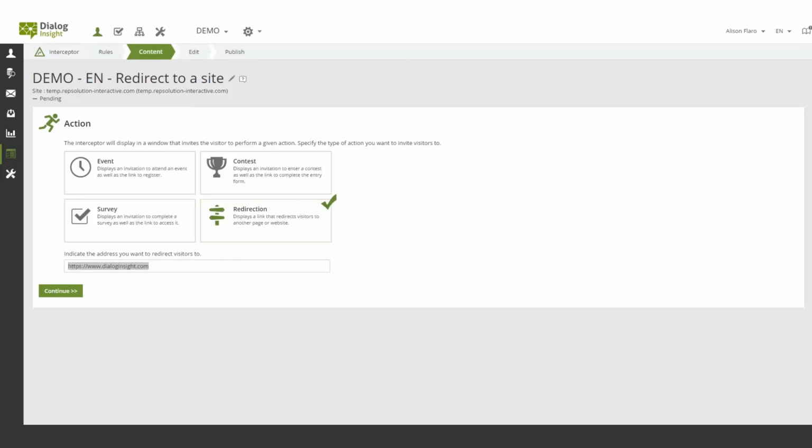We're continuing to develop this technology to include more functionality in the interceptor, like including a sign-up capability directly in the intercept form. So stay tuned for more information there.